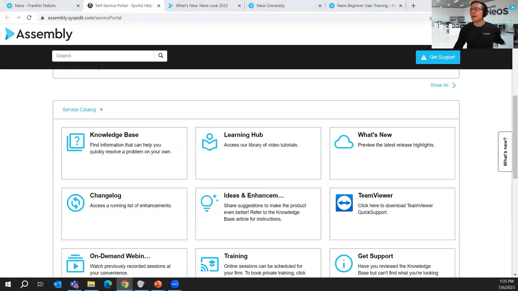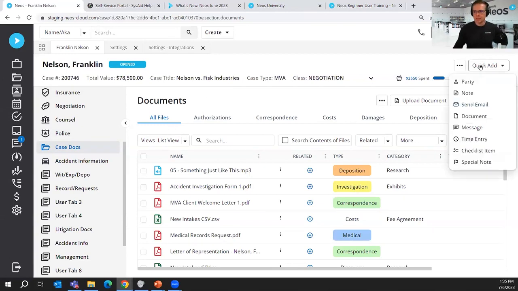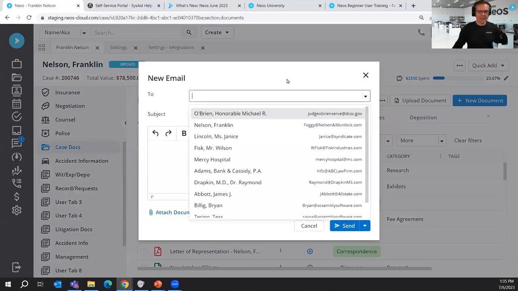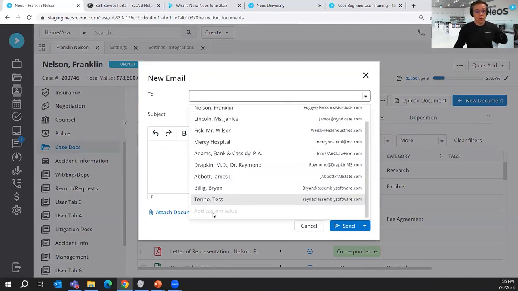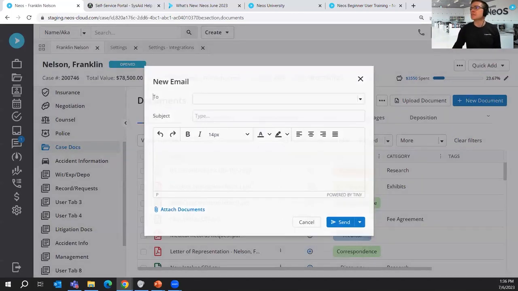Let me see if I've got a couple of questions here. Matt asks regarding emails, if we can email from Neos to persons in Outlook who are not part of the case. How do we do that? Fabulous question, Matt. If you're sending an email directly from the case, yes, you're going to get that drop down. Now, you can add a custom value right here, or you can open in Outlook and then put anybody in the address bar you want. So you've got those options.